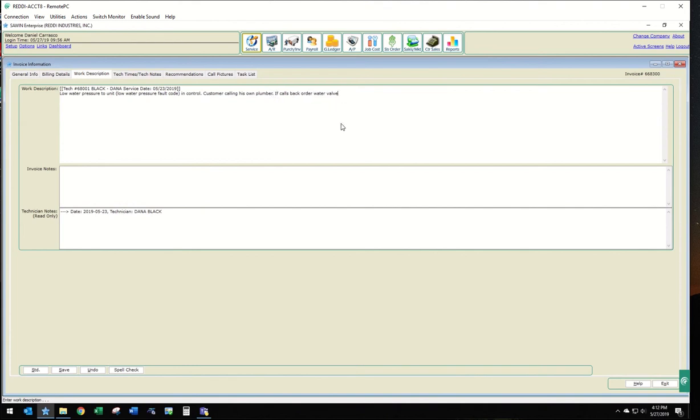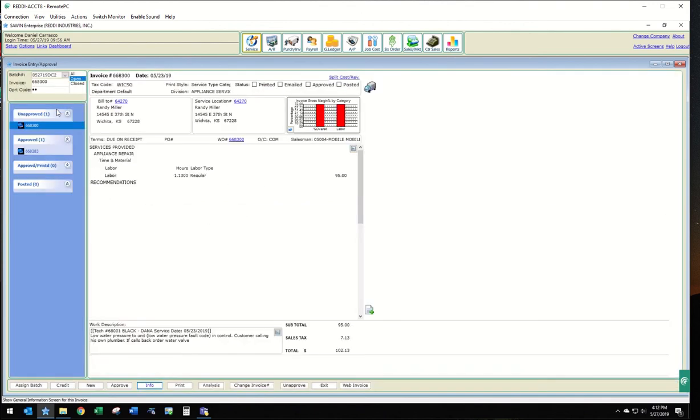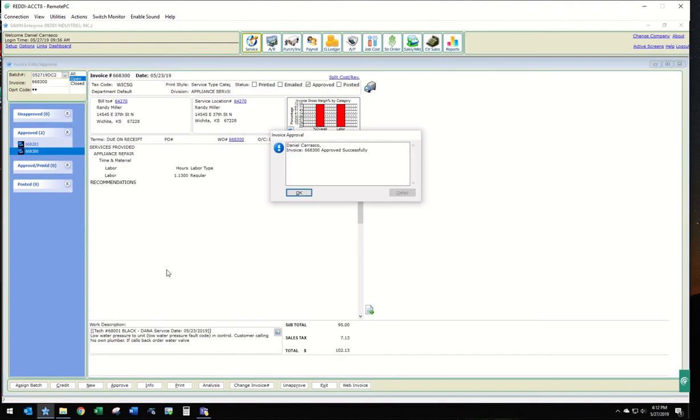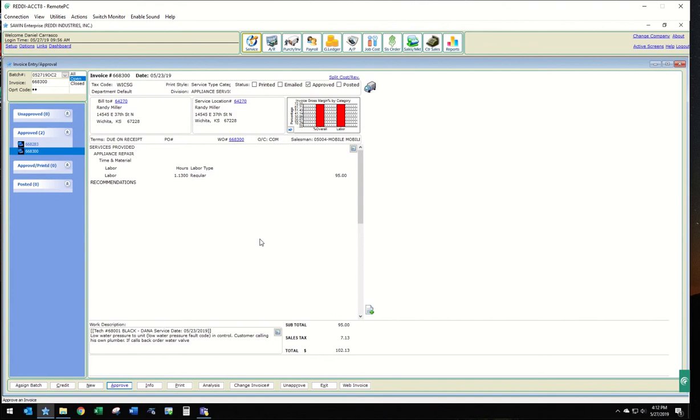So it wouldn't be too big of a deal if we close that out and we weren't mailing anything out, but I like to make sure that's correct. So we'll exit, and then we just approve. You can also approve by hitting Alt-A. I use a lot of shortcut keys so we can make it quick.